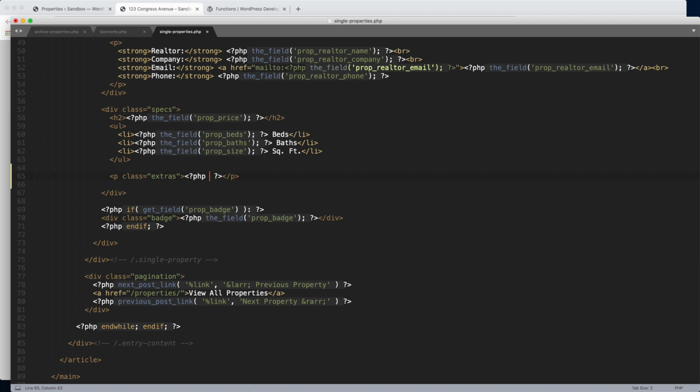But instead of that, I'll add echo get the term list, $post ID. And then this is our taxonomy, property extras, comma. Now I'm going to add back in that H3 for extras. And then I'd like to separate them by a comma. And then I'll put in an empty string for what will appear after. I don't need anything after the list.